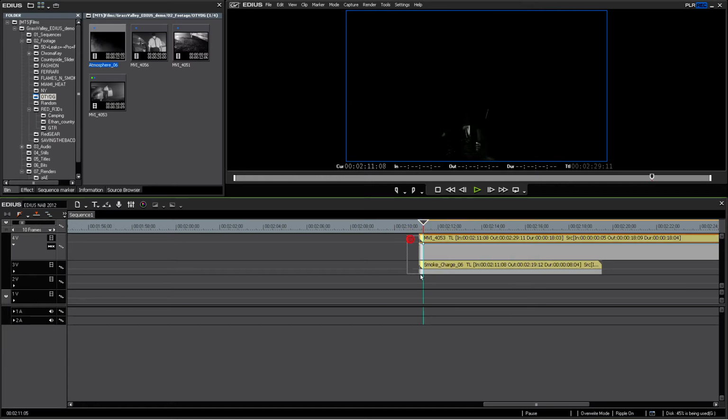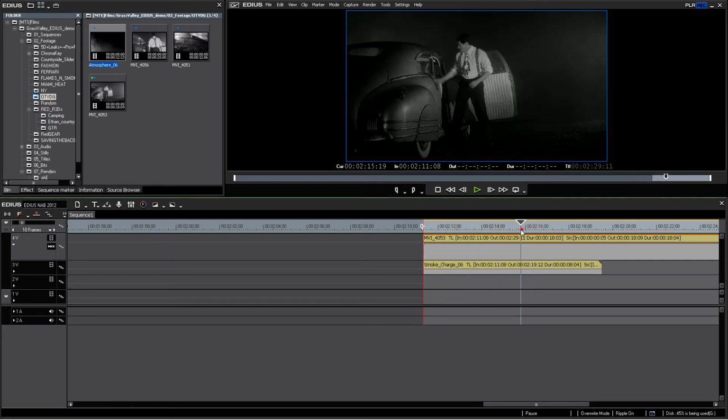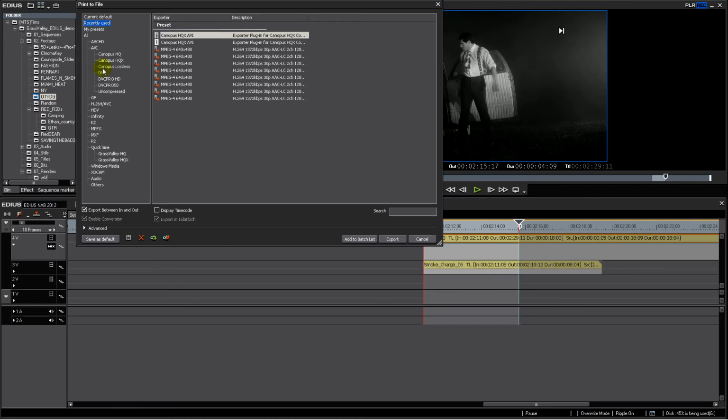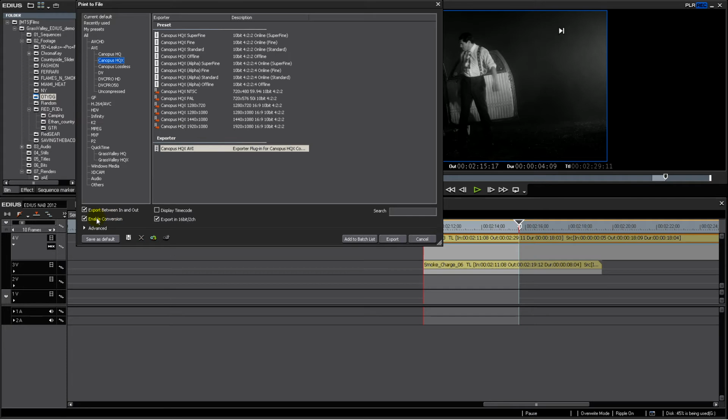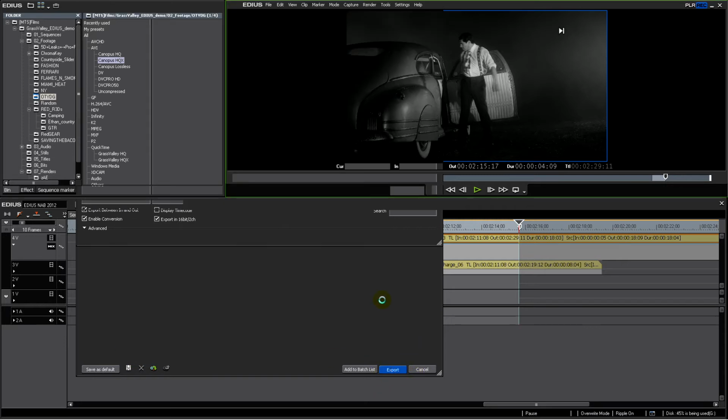So what I'm going to do is just mark an in point there, and I'm going to mark an out point there, then go File, Export, Print to File. And we're going to choose Canopus HQX, making sure we have export between in and out ticked because we just want this section, plus enable conversion and drop down advanced because we need to actually tell Edius, hey, make sure you include the alpha channel. So we'll click on that and we'll go export.